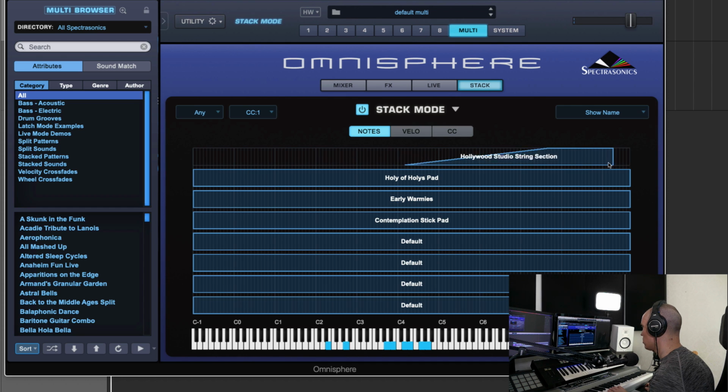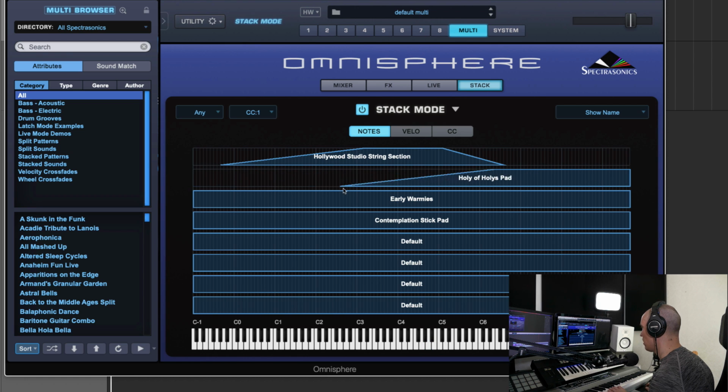So for example, with the studio strings, you can fade it out here as well, so they play loudest in this range, and then if you play higher it fades out, as well as here. And then you can do it for another track, so let's say this pad is only playing from here and fades up, so it's more in the higher range, and so on.